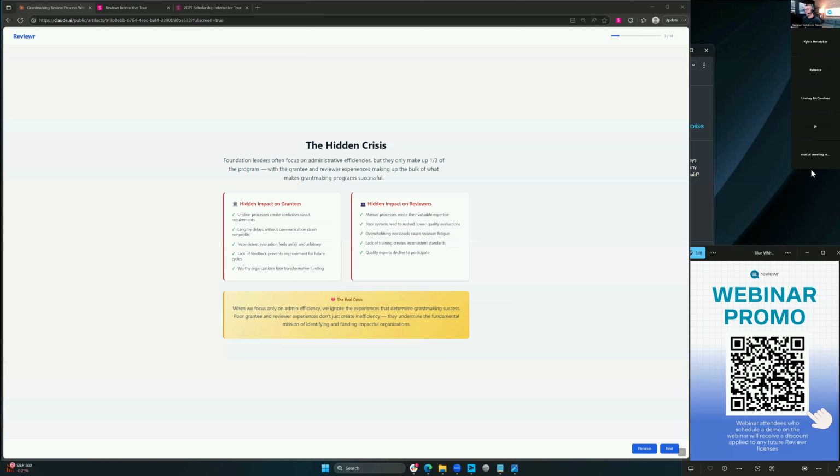So again, I want to make sure that we think through these programs. A lot of times we say, look, how do we as admins create efficiencies? And as much as we love you guys, and we certainly will make your life easier using Reviewr, you make up a third of the program, the grantee experience, and then the review experience, who are stakeholders or volunteers, are equally, if not more important. So I want to make sure that we use that term experience as we go, because that's really what it's about.